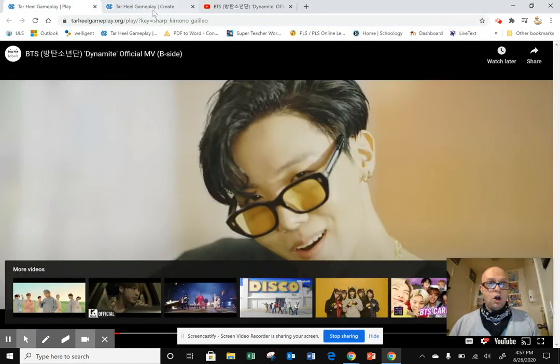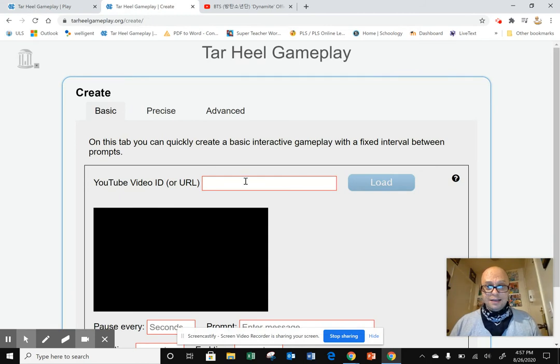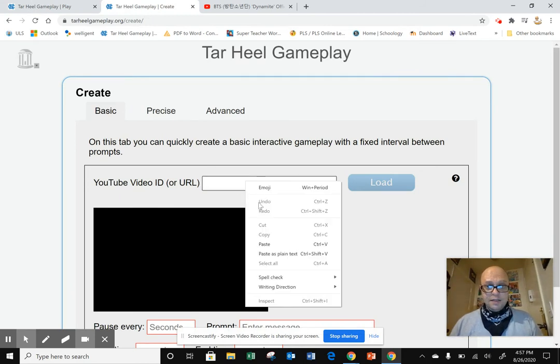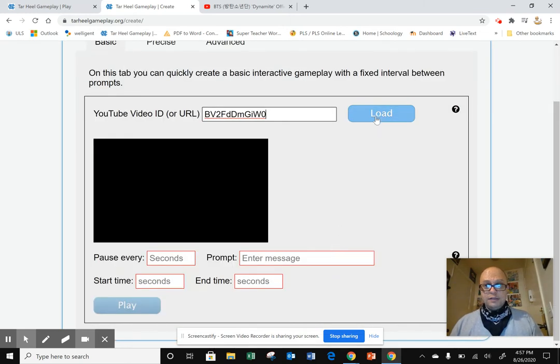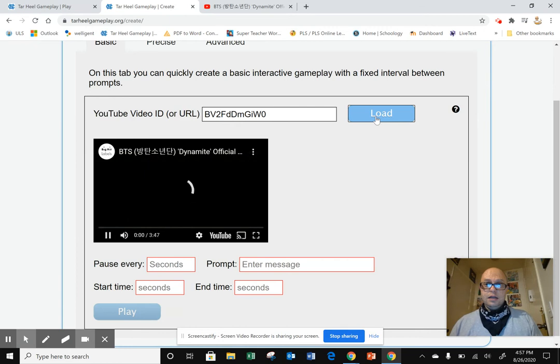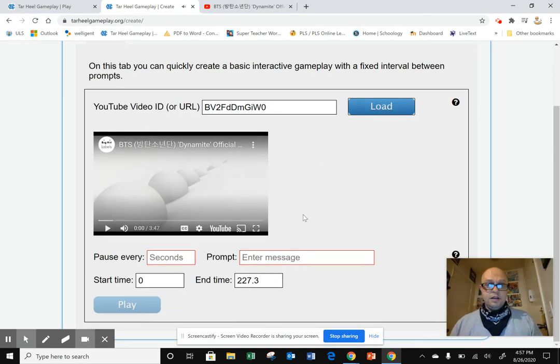And then you're gonna go back over here to the TarHeel gameplay that we had, and it's asking for the URL. And so we paste it right in there, right? And then we load it. Okay, and we wait for it to load. It's there. Now it's saying pause every how many seconds? Well, 5 seconds is pretty often. So I would say at least 15 to give our kids a chance to hear it, right?